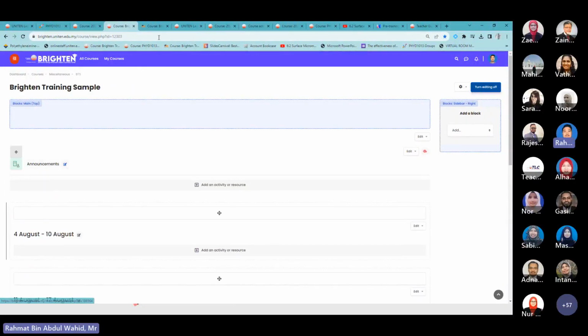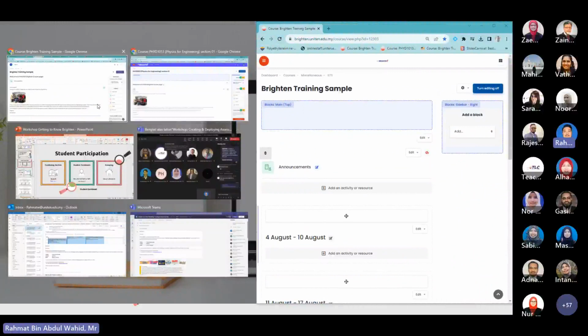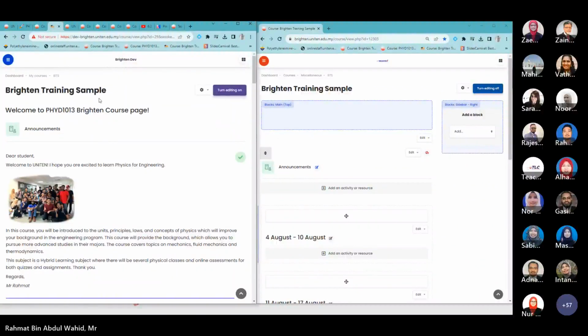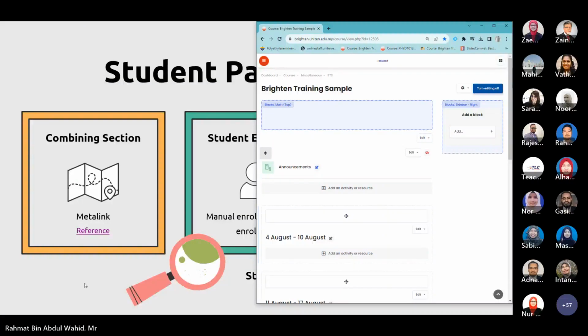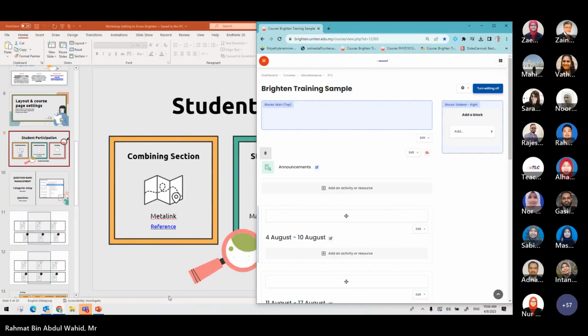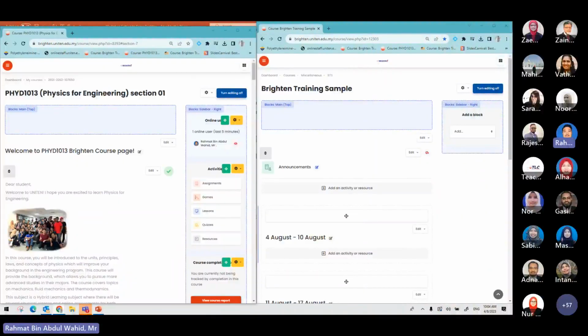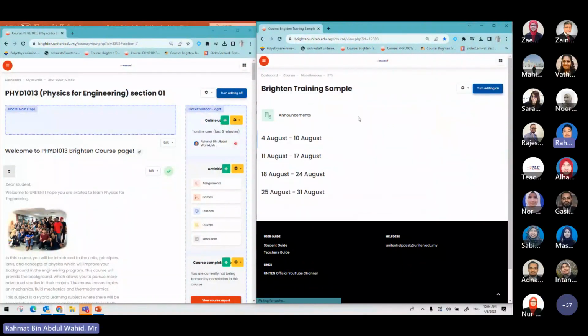Okay, so let's say I have two course pages. This is the main section, section 1, and the one at the right will be section 2, which is empty. This is the view that you will be seeing if this is at the very start of the semester. So you have several sections.